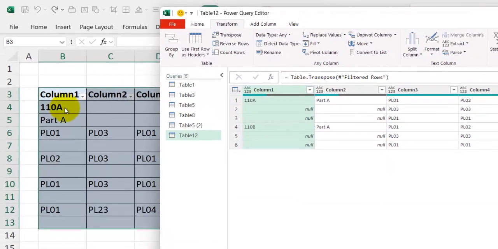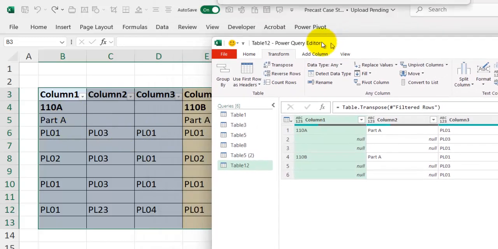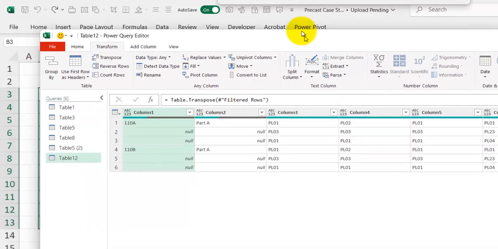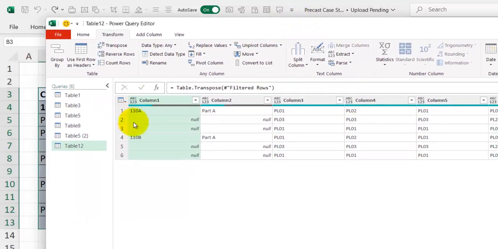See 101 part A, and then we have this here. So take a closer look at how the transpose works. P01, P03, P01. So it's like horizontal becomes vertical, horizontal becomes vertical, horizontal becomes vertical, correct? For every single row, it does a transpose.